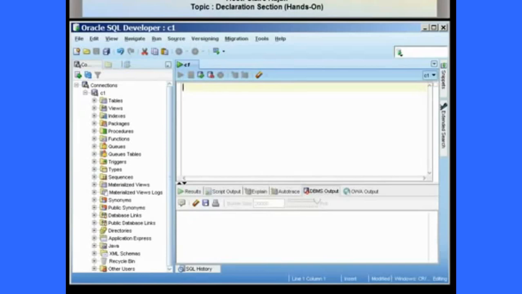Hands-on exercises using SQL Developer. I will also introduce you to SQL*Plus and show you how to write programs through SQL*Plus. I have SQL Developer open. I'm connected as the user HR through a connection called C1. Your PL/SQL programs can be written within the SQL worksheet window.